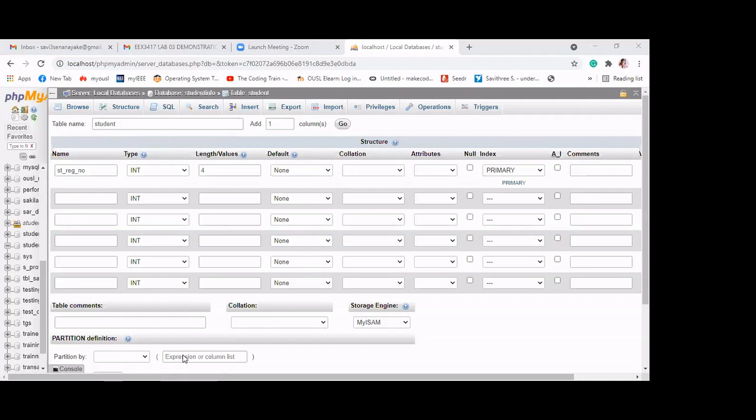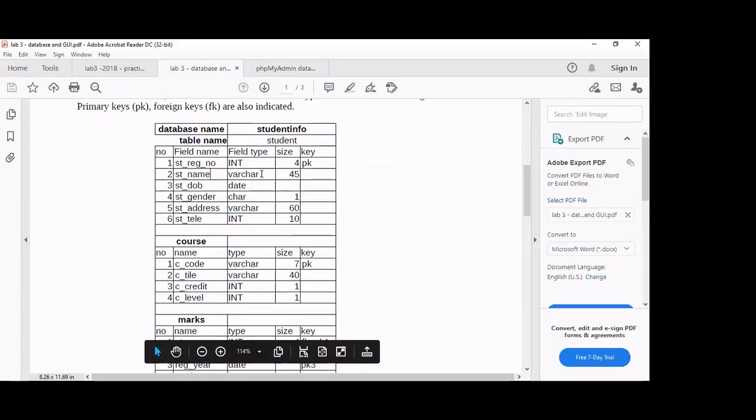So the next field is ST name, student name, right? The field is in Vacha. So what is Vacha? Variable character. Okay, variable character. So I am giving the length as 45, right? In this case, you can have 45 characters, right?